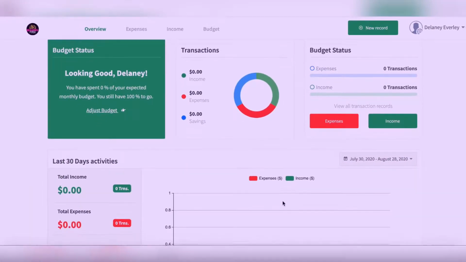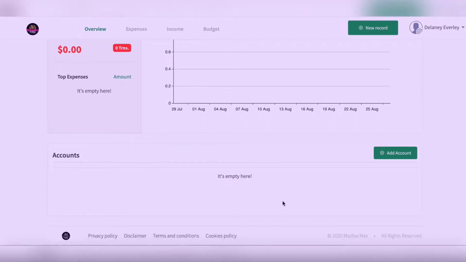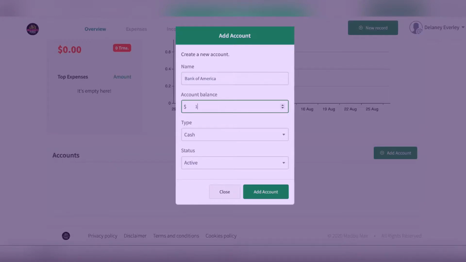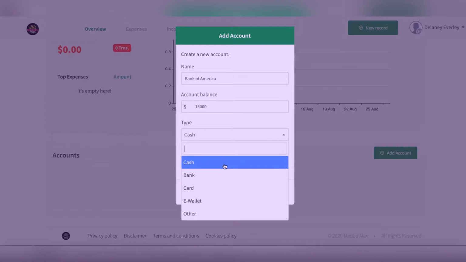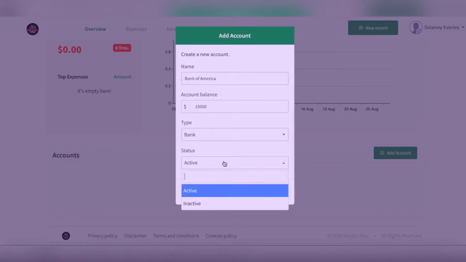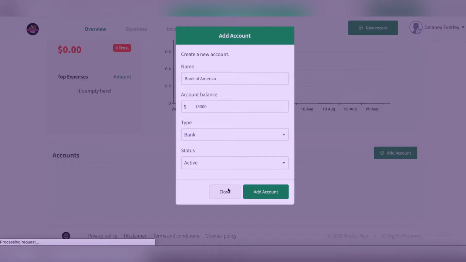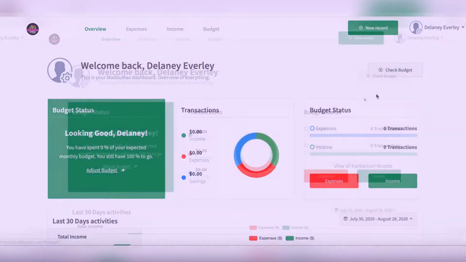Once you are in your account, the first thing you want to do is go down there and add the bank accounts that you will be using. That's the very first step, because everything will come from one of those bank accounts that you add. Could be Bank of America, Wells Fargo. Just put your bank, the balance, and then the type of account it is, if it's cash, card, or e-wallet, and if it's active or inactive, and then click add account.